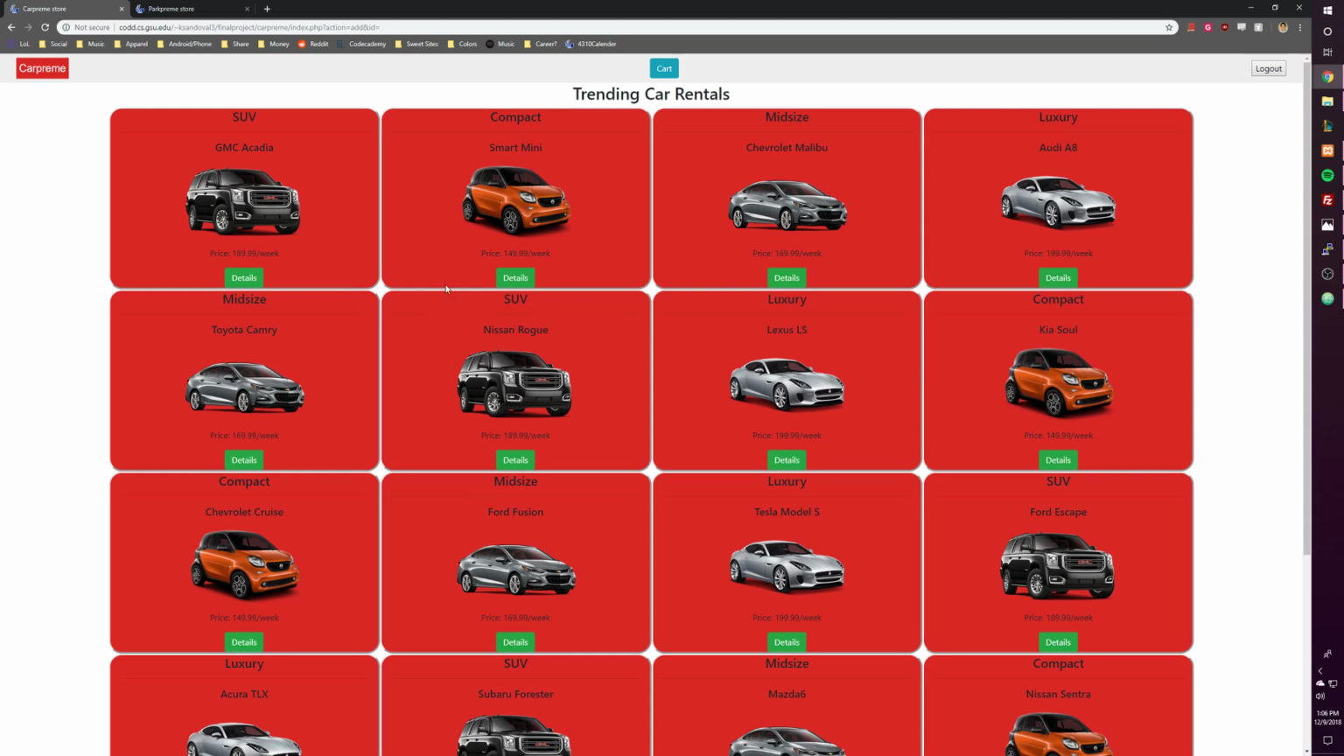And it'll also show in each div the pricing: SUV is $189 per week, compact is $149 per week, midsize is $169 per week, and luxury is $200 per week.